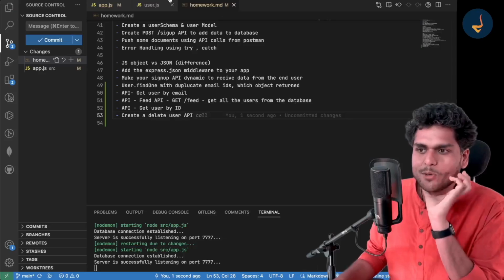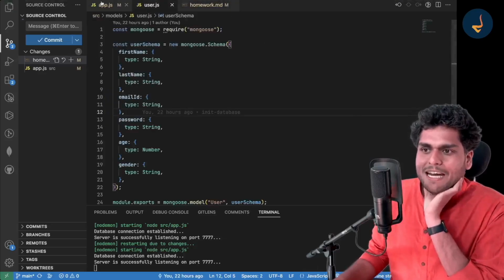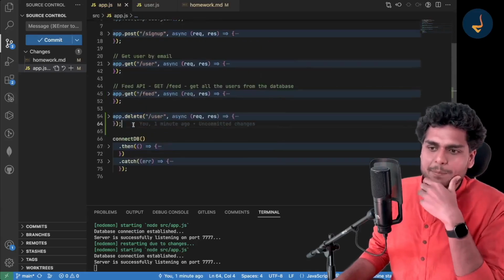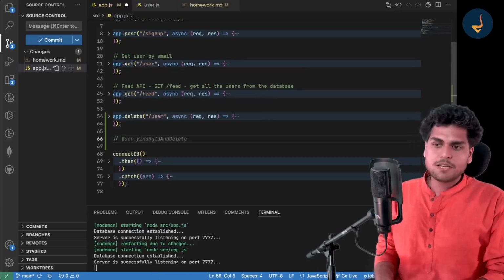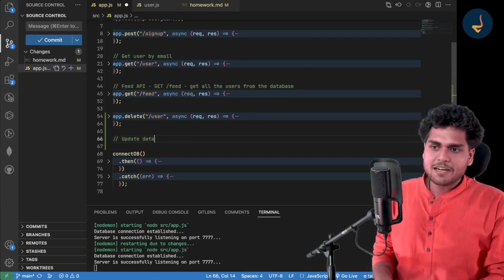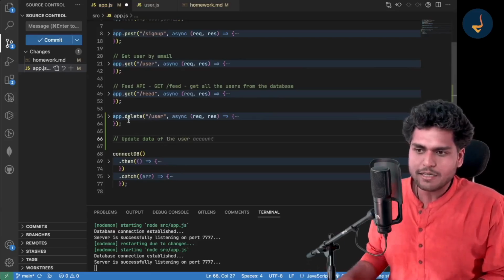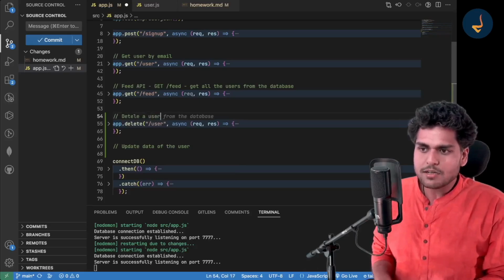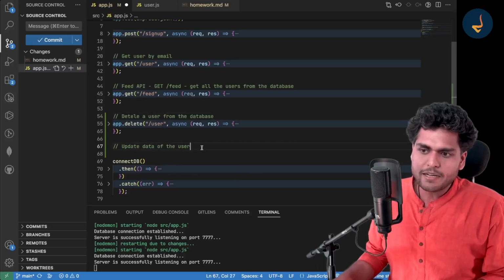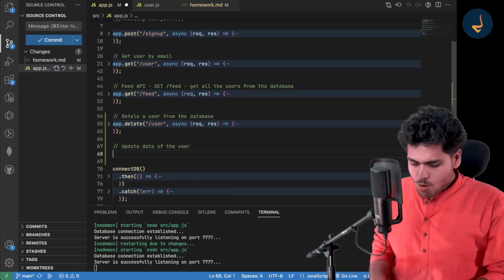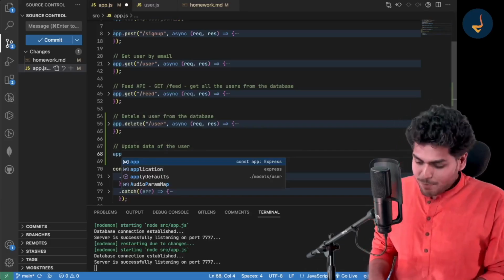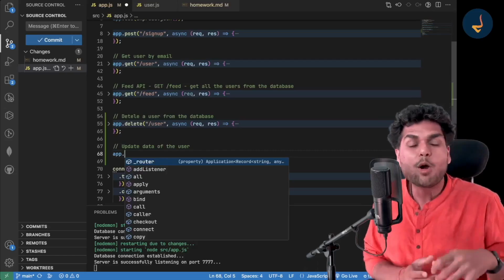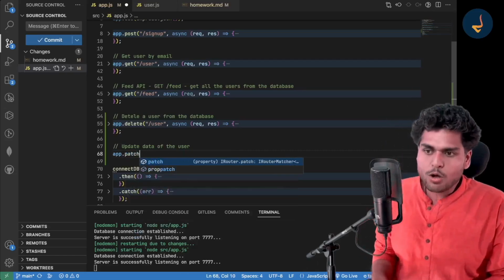Now let's come to an interesting part where I will be updating the data of the user. Let us create an API to update data of the user. This API was to delete a user from the database. Cool. Update data of the user. Now this API will be app.what? App.get, app.post, app.what? App.patch. Do you know patch?